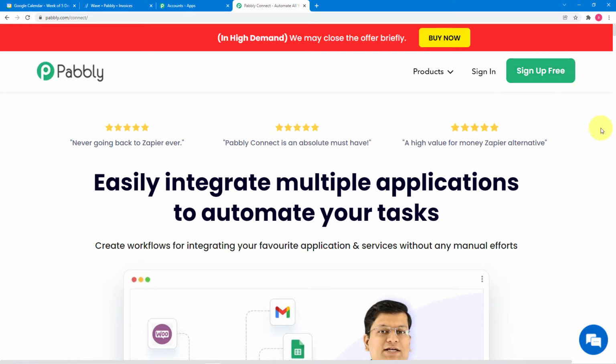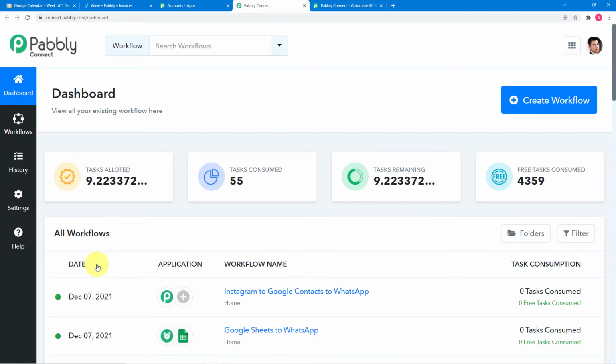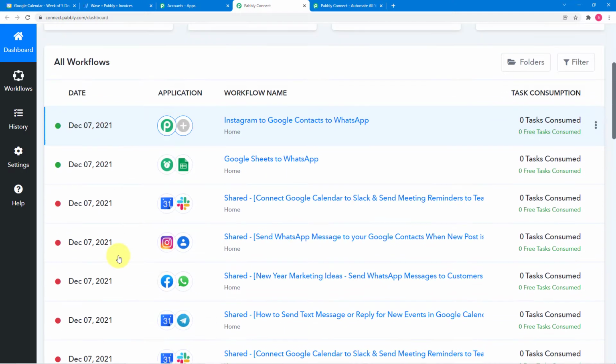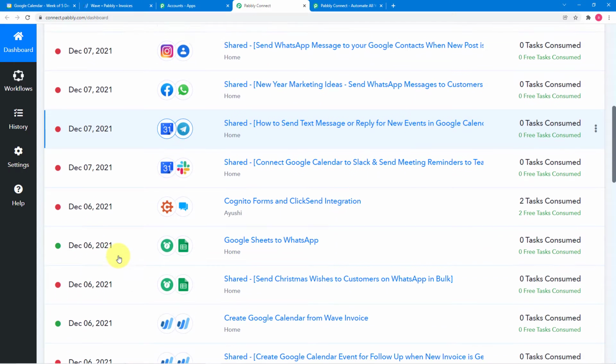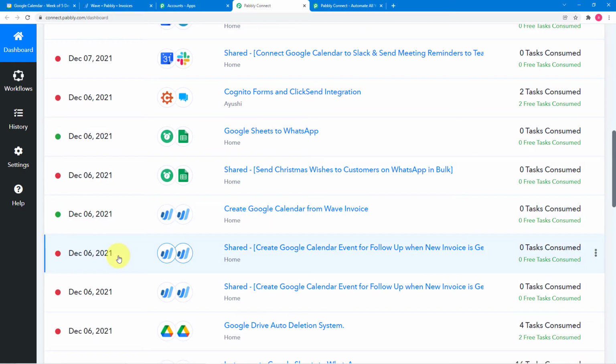After that you can sign in, and when you sign in you will reach this page. From here you have to click on this access now button of the Pabbly Connect tool, and that will bring you to the dashboard of Pabbly Connect. Here we have to start working, and you can start by creating workflows like these. The automation is based on these workflows.